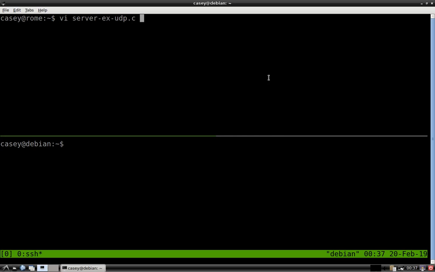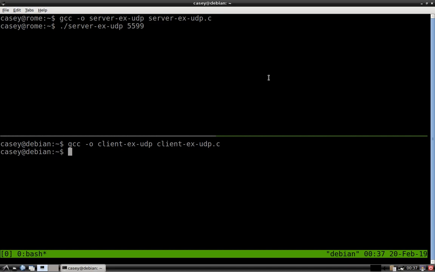So now on my server side, I'm going to compile this, and now we're going to run server x UDP 5599. Okay, and on this side over here, on my client side now, we're going to initiate. Let's go ahead and compile it, make sure it's compiled: client x UDP, client x udp.c, and now we're going to run client x udp 5599. We're going to add 2, 3.